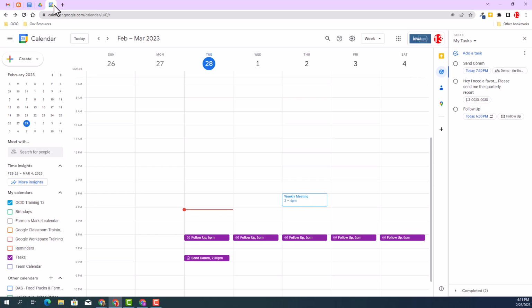The first thing I want to make note of is remember those two tasks that we put a due date of 6 o'clock and 7:30 p.m. of today, which is February 28th. I want to point out that there are two tasks with that on my task calendar in my calendars. You can see that I have task as one of the calendars that are appearing, and my particular task calendar is in purple. And you can see that I have the follow-up and the send communication.